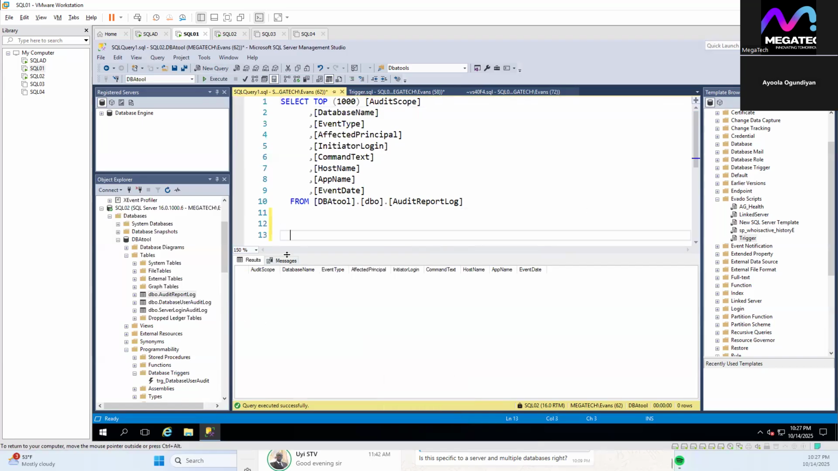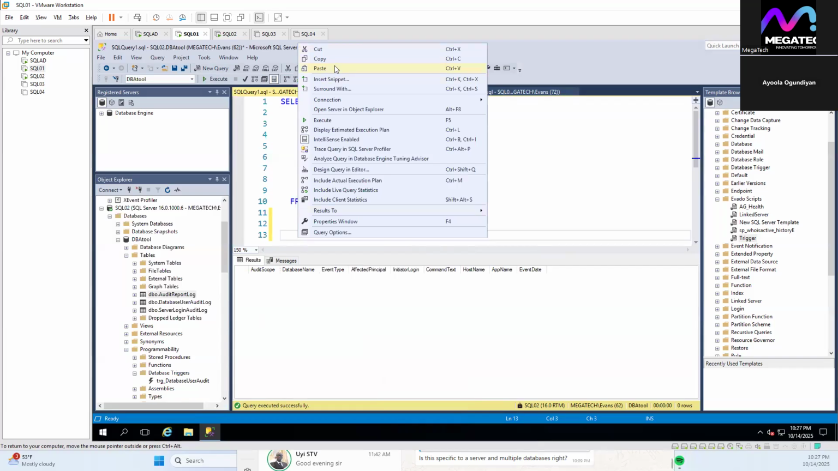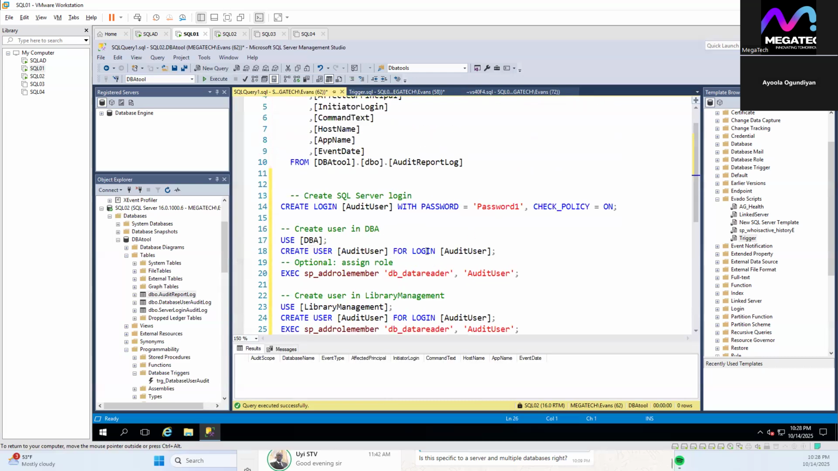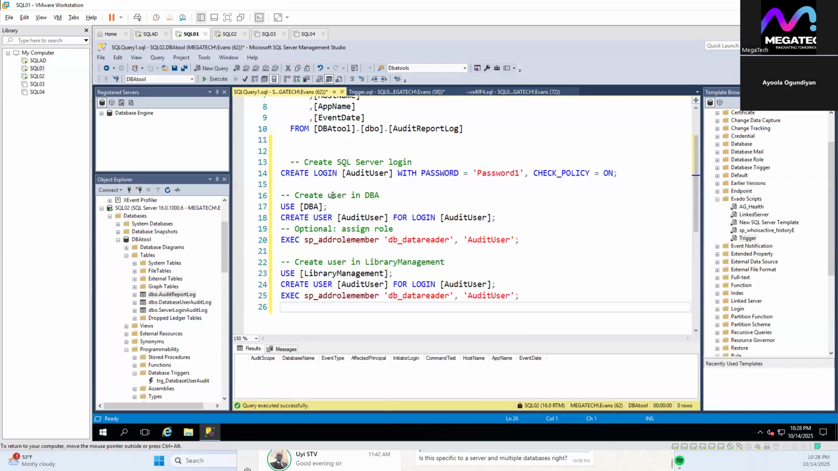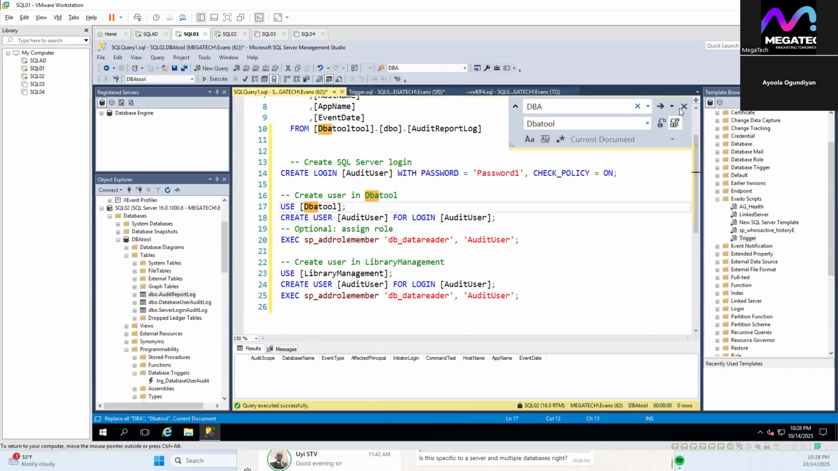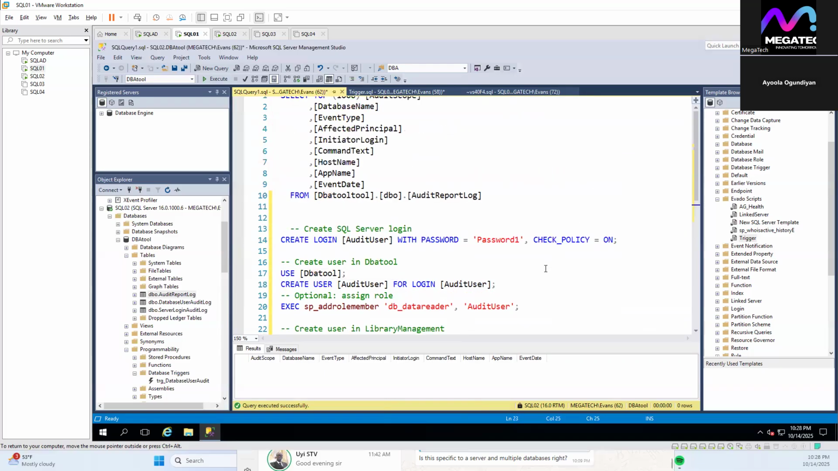So what is this test script going to do? Remember our database is DBA tools, right? So I'm going to change this one to the right database. Beautiful.